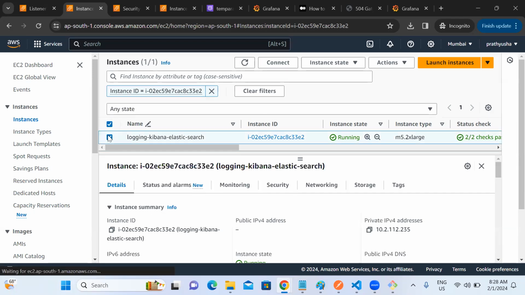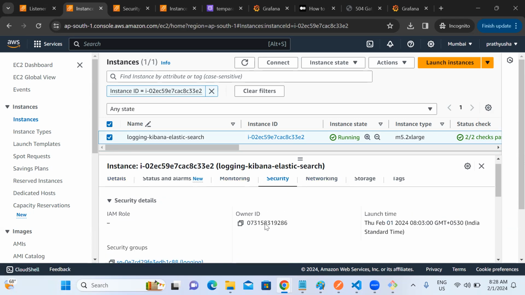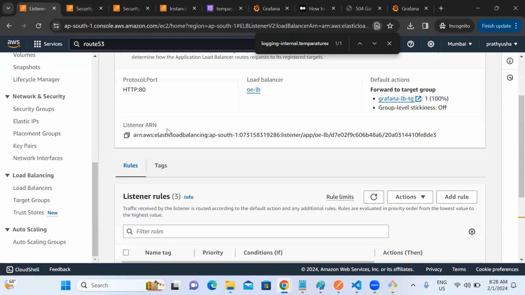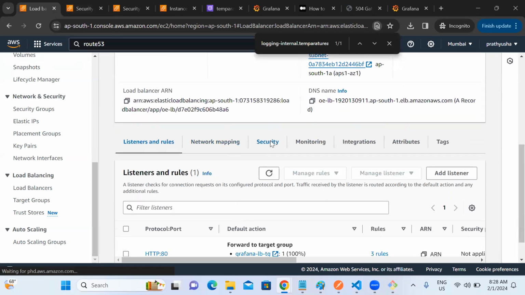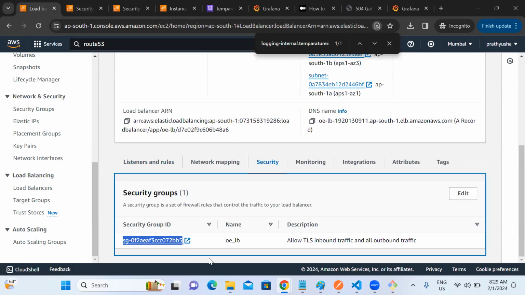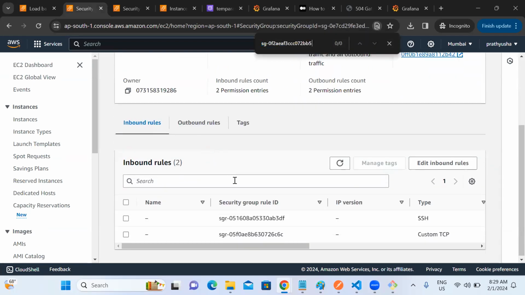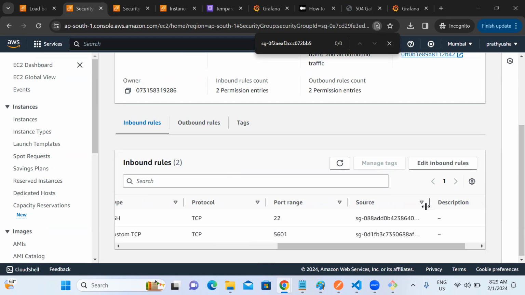Now here, select this instance, go to the security tab. You should have the load balancer security group ID and the 5601. Take this, go to the inbound rule. Yeah, somewhere it missed. Yes, that's why it is timing out.